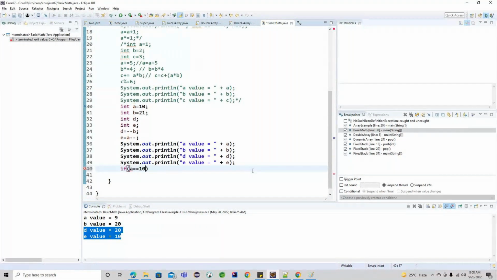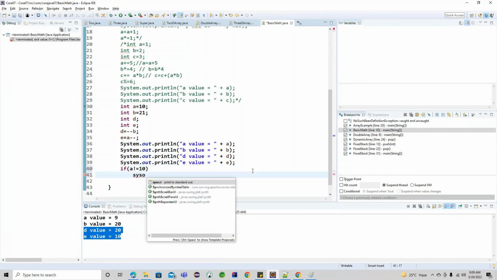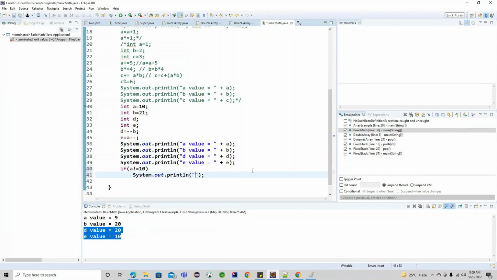We already identified how this double equals operator works. If it returns true, we come into the statements below. Otherwise, it will ignore them. Now another example we need to use here: not equals to 10. Getting the point? Not equals to 10. This is important. If a is not equals to 10, I'm going to print some value here.